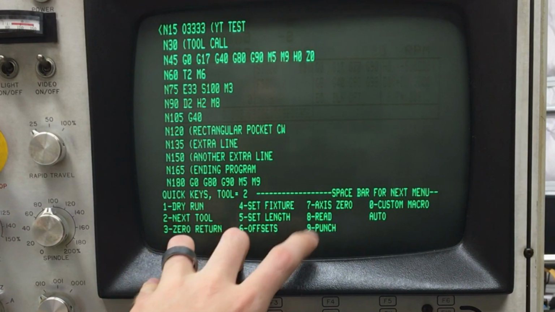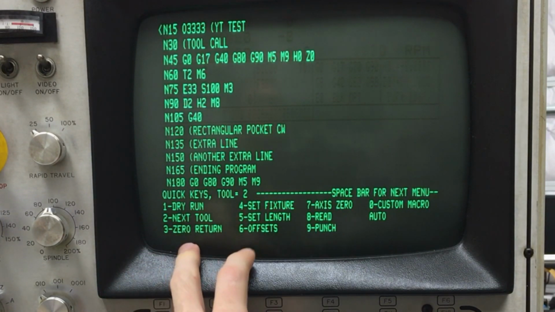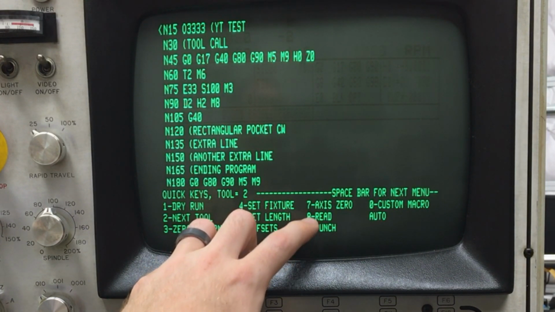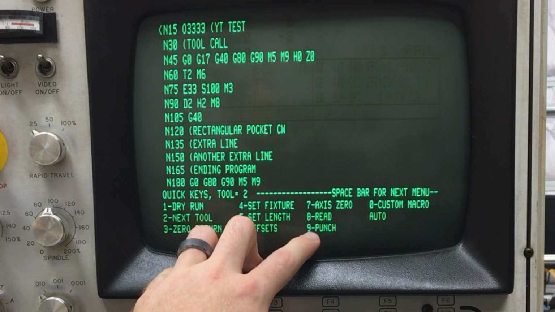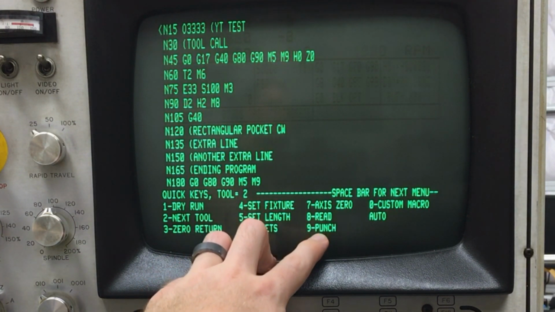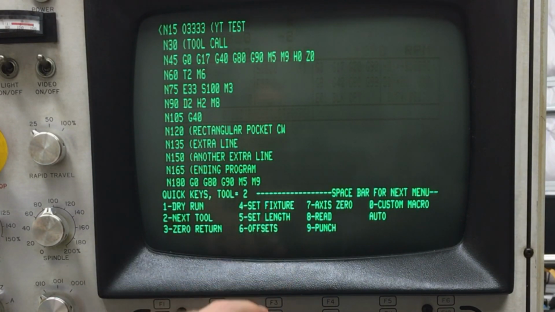That was offsets, axis 0. We just did that. That's related to number 3. 8 and 9. This is read and punch, as you might expect. That's sending and receiving programs or data. I don't normally use that because I have a DNC, and so I just use the DNC commands and get my programs.